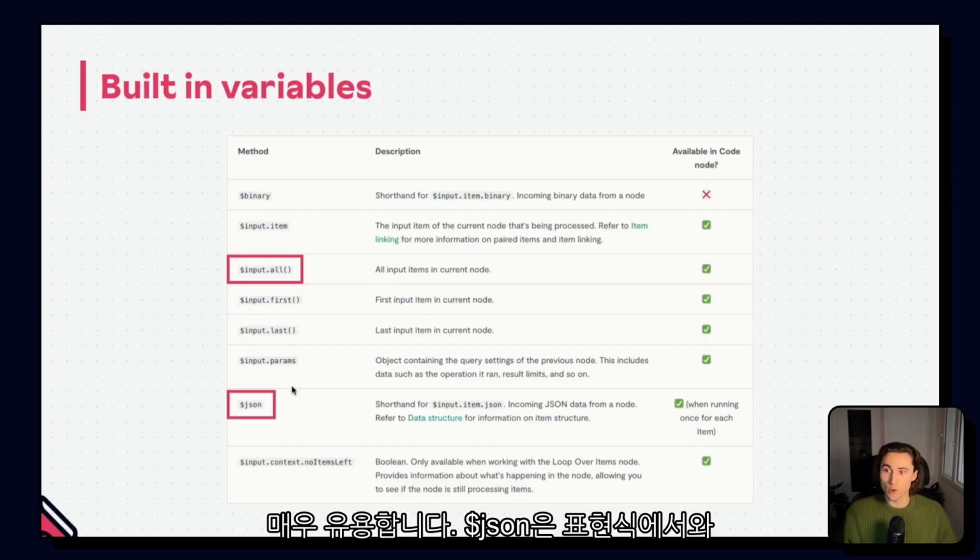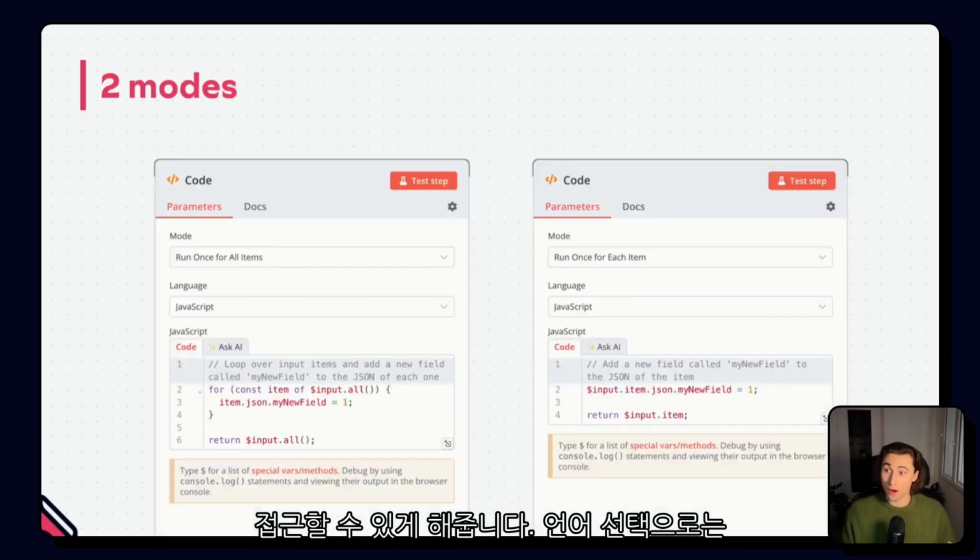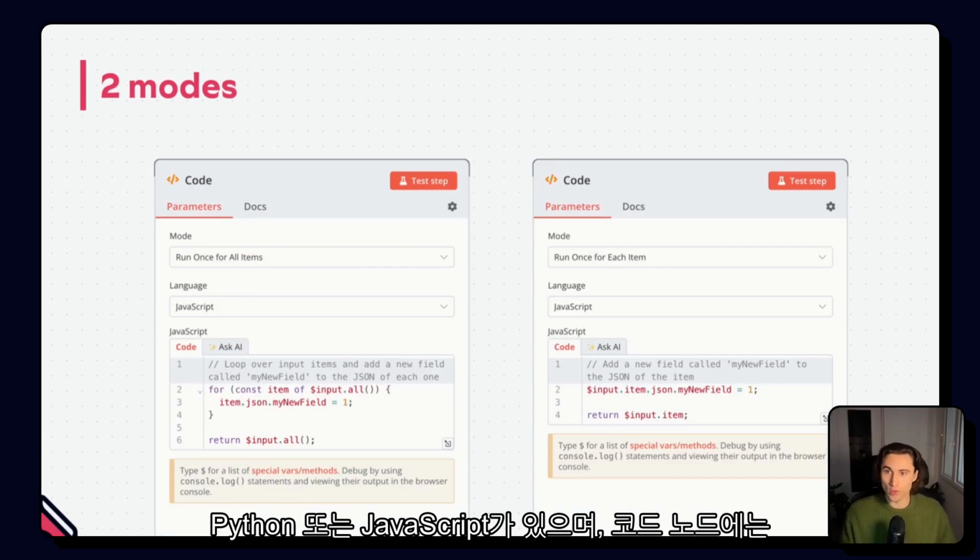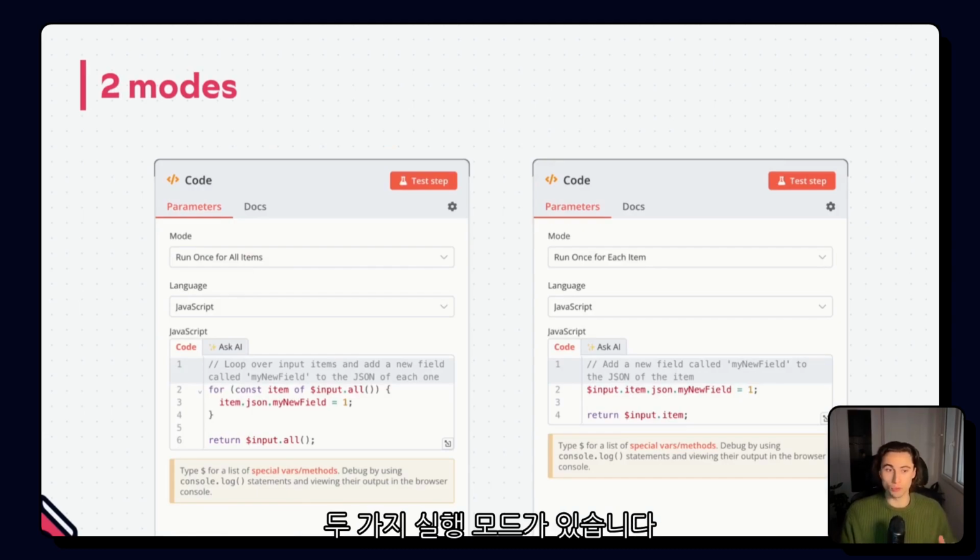$JSON works the same way as in expressions, allowing you to access the current item the code node is reading. Now, as well as selecting the language, Python or JavaScript, the code node has two different modes that it can use.